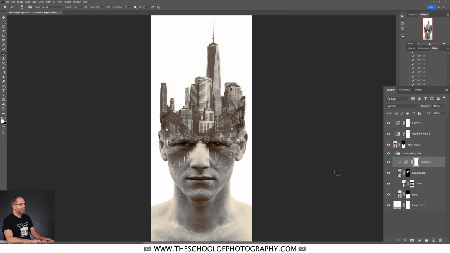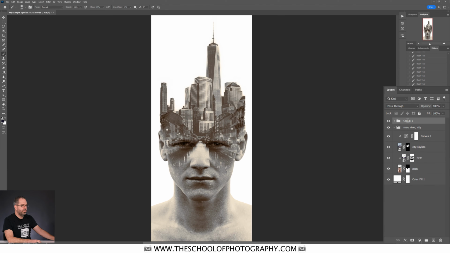Okay. So firstly, I'm going to group these layers here by clicking on the man copy there, holding down the shift key, clicking on the top layer there, the curves layer. That selects all the layers in between. Press Ctrl and G to group them. Double click on the word group, and I'm going to call this effects. So now I can close down the group underneath here so that we're nice and neat.